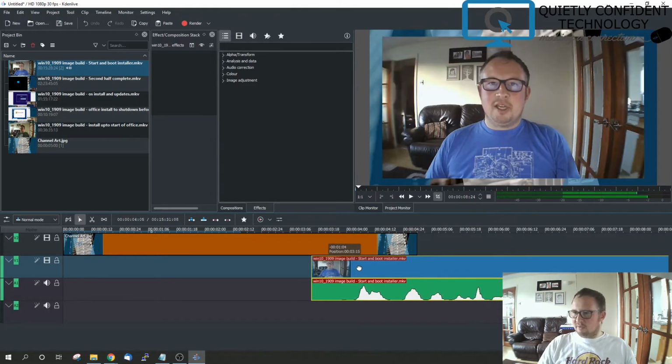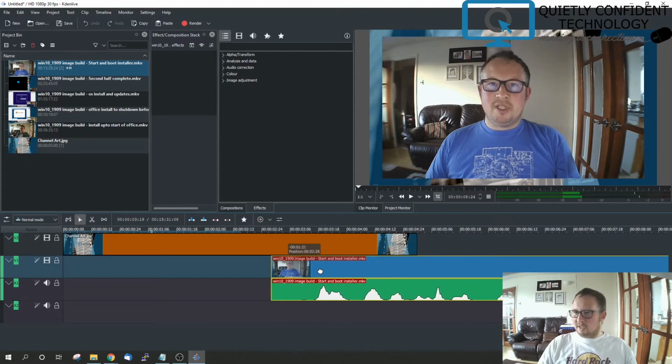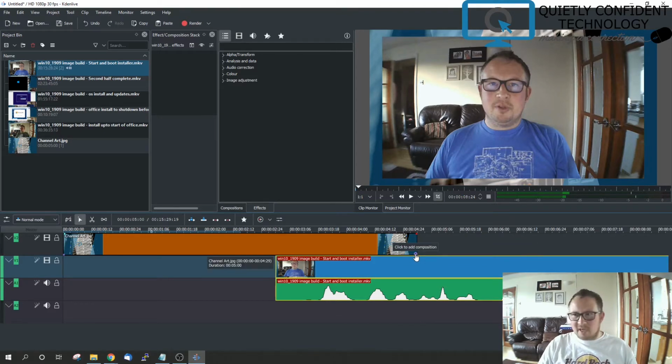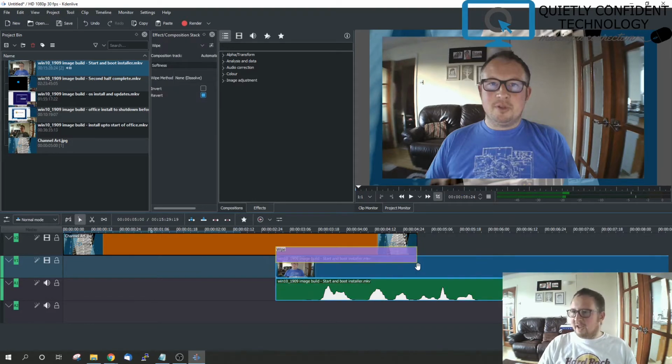The JPEG is going to be displayed for 5 seconds. So we'll drag that up to 3. So the start of this is 3, the end of that is 5. What we're then going to do is hover the mouse around about here, and you can just about see a purple circle appears there. If you click that, it's going to add a transition. The default transition is wipe, and it's going to add it from the point you've clicked to the edge of this video here, the video that's below it.